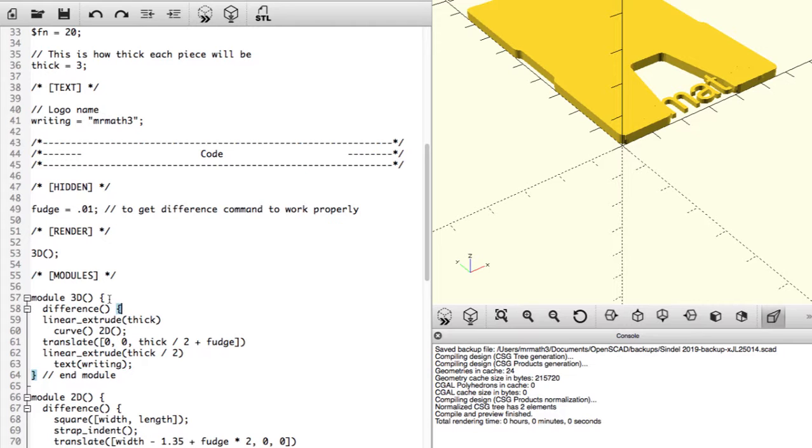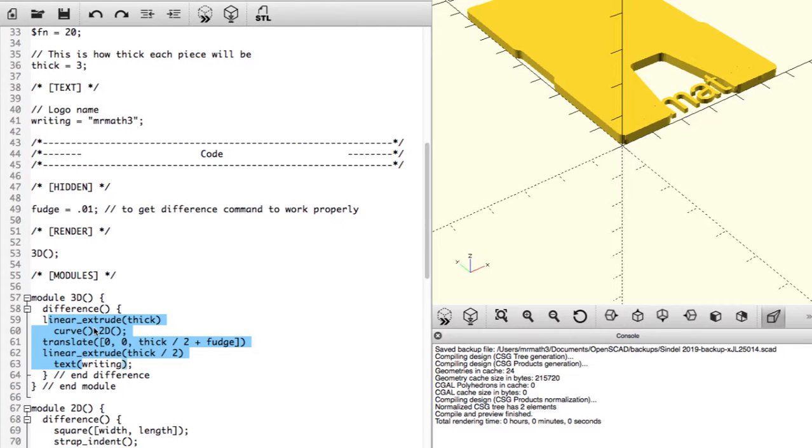If I start a curly brace, my curly brace should end right before the end of the module, right here, and I'm going to say end the difference. I'm going to tab all this over. By the way, I just select everything and hit tab. I tab everything over, and now I'm subtracting this text from the object. If I hit render now it is subtracting it.